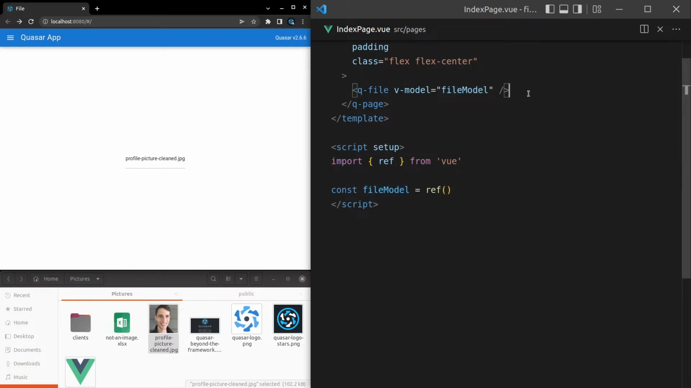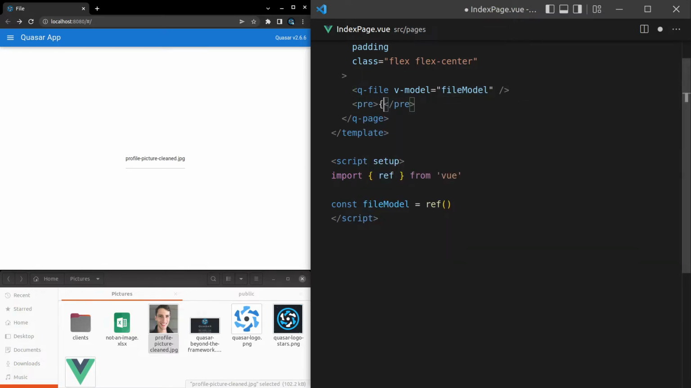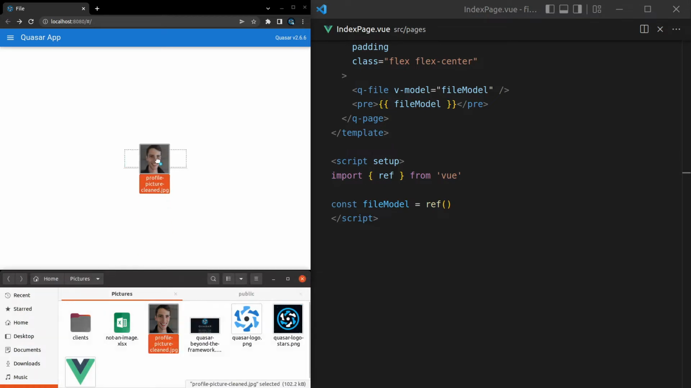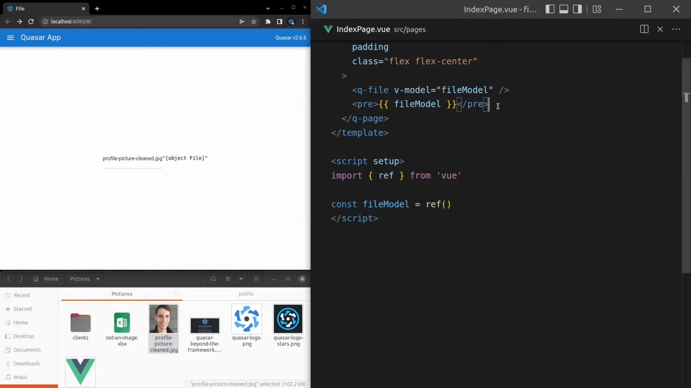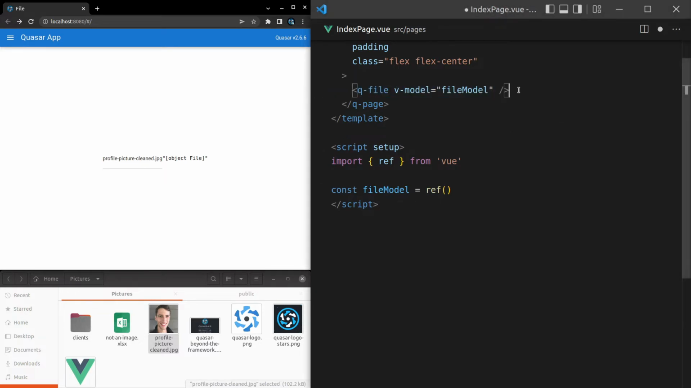Let me quickly show you that. Pre-tag, and then we'll spit out here the file model. Save it, and then once again, I'll drag a file on there, and there we go. It doesn't actually look like much in a pre-tag. You might want to console.log that, but don't worry, we'll be digging into this more later on in the video.